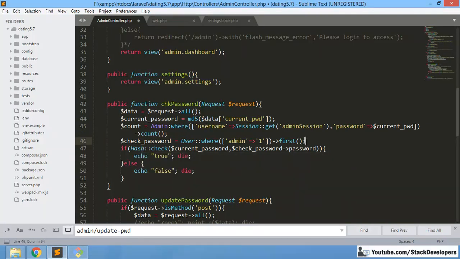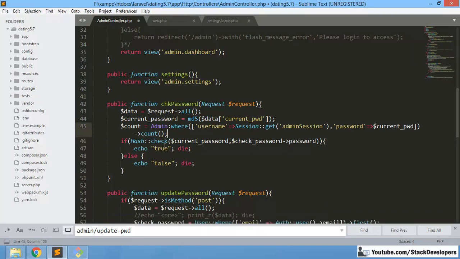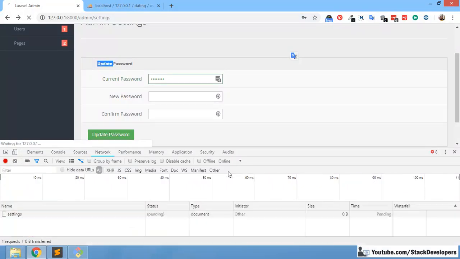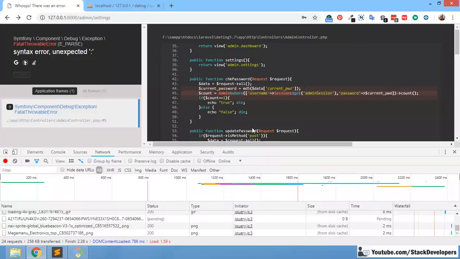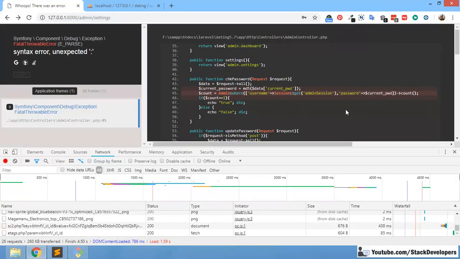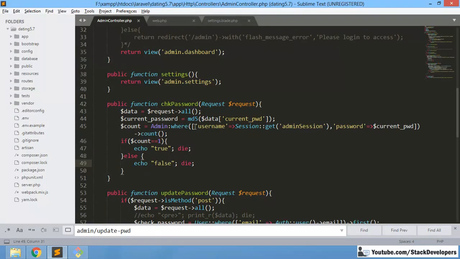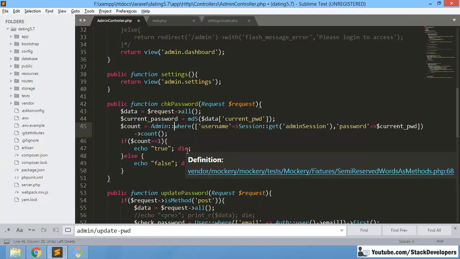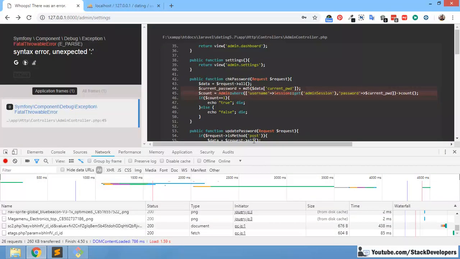Here I'm going to remove this one, and here I'm going to add the condition: if count equal to 1, then it is true, otherwise it is false. Now I'm going to refresh once again, and we see a syntax error. Coming here. Here is another way to do it, and sorry for that. Now, a silly mistake.